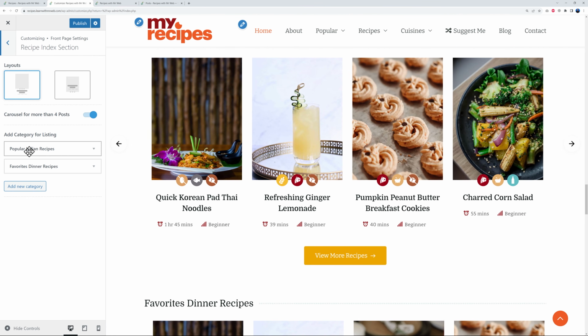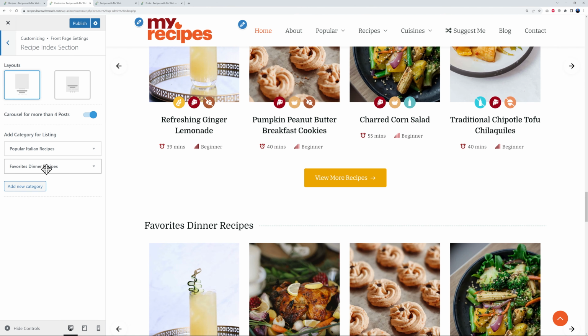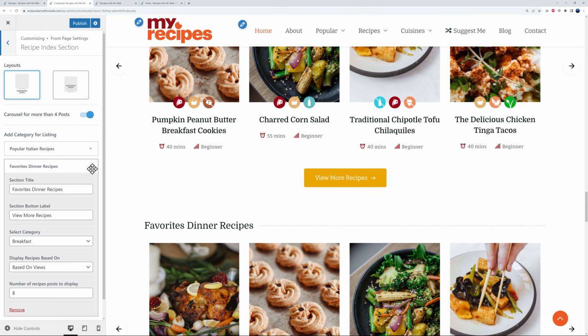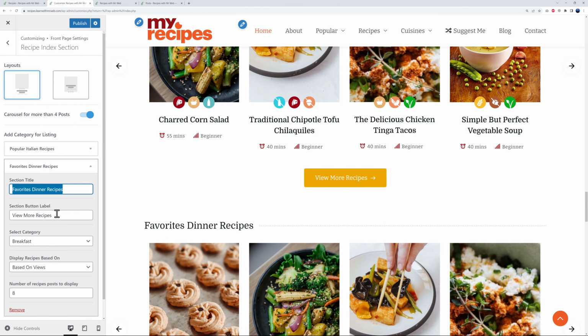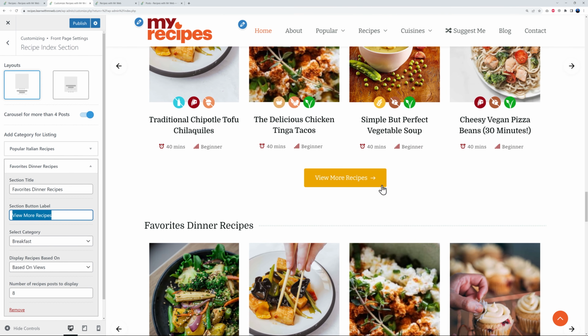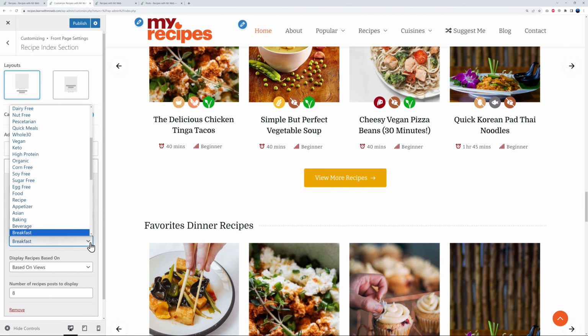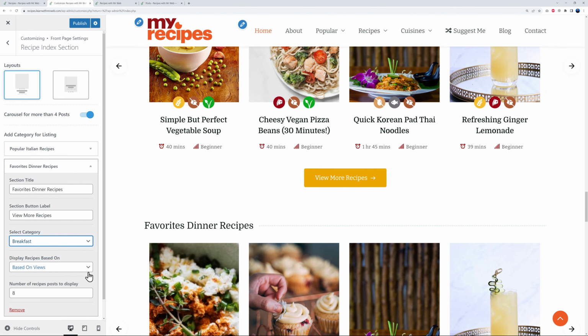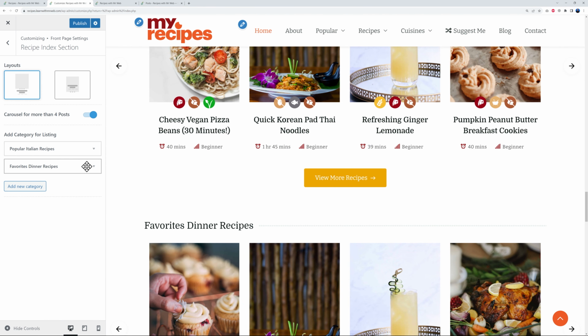And here, as you can see, we've added popular Italian recipes here. And then underneath, we have favorite dinner recipes. And again, you can change this based on your own requirements, you know. So basically change the title here. You have the call to action button here, which is this one. And then you can select your section, what you want to display, obviously, you know. And you can do the same based on those 2 different types here, okay? So that's basically it. So it's very easy.